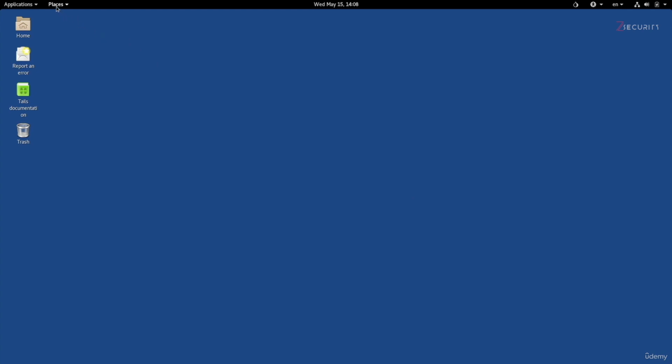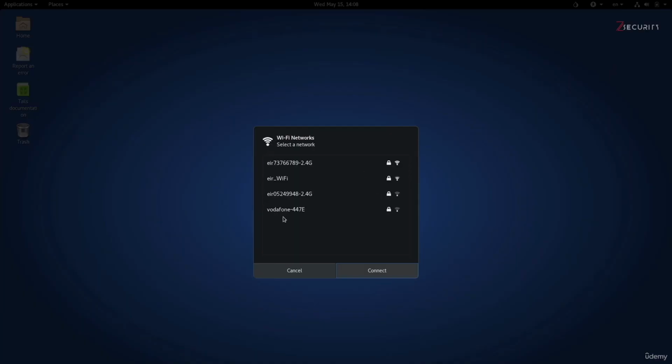So now even if I go to Places, I don't even have a directory called persistent. And just to confirm, if I go to my network settings, you'll see that it's detecting that I have a Wi-Fi adapter, but it's not automatically connecting to my network, even though we can detect the network, because the network settings are not accessible because we started Tails without mounting the persistent volume.